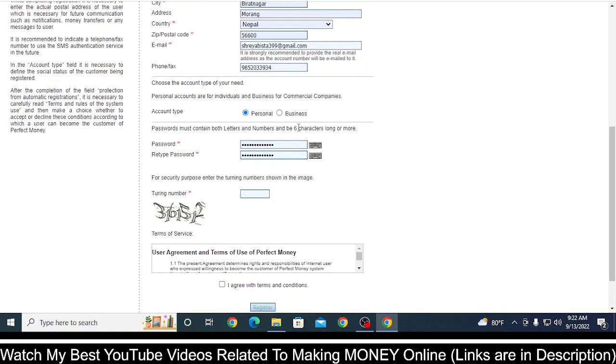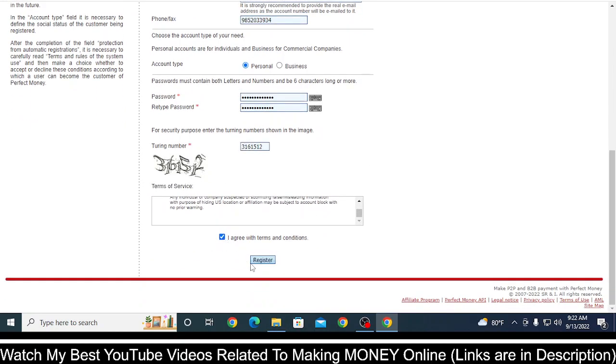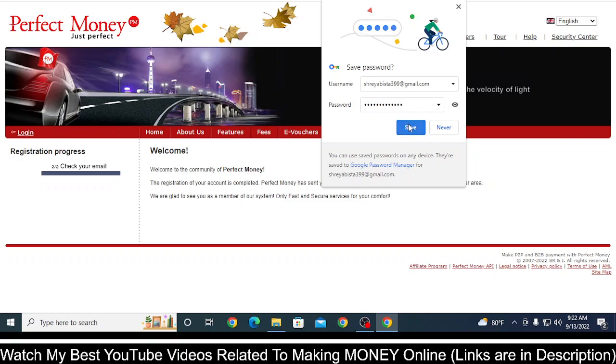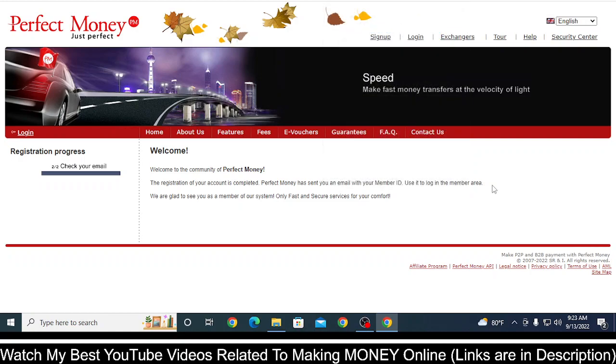And once you complete all of these things, then just fill this Turing number, that would be 3161512, and then scroll below, read these terms and conditions if you want, and then just click on I agree and then click on register. Now you can save your ID and password here. So now our account is created in an easy way.